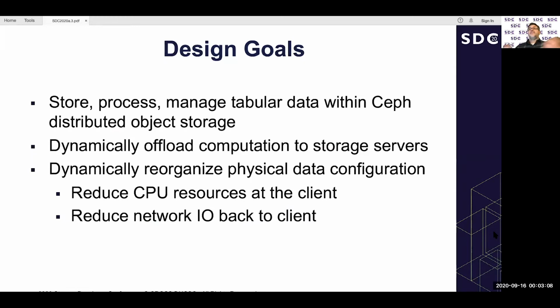So the design goals, as I mentioned, are to store, process, and manage tabular data. We'd like to dynamically offload computation to storage servers with our methodology. We also want to dynamically reorganize physical data configuration. What we mean by this is, on disk or across objects, how do we lay out the data? And the overall goal is reducing CPU resources of the client, so offload some work to the storage, and reduce network I/O back to the client. So reduce the amount of network traffic that's injected into the system.